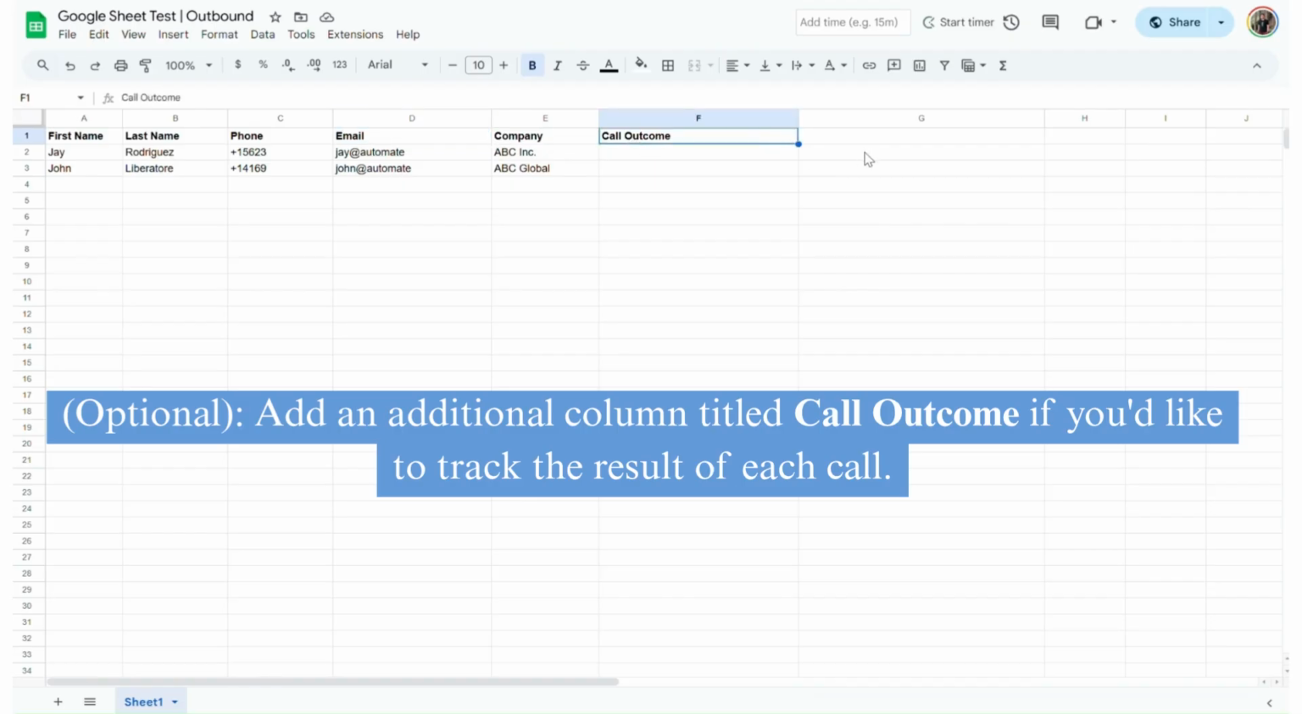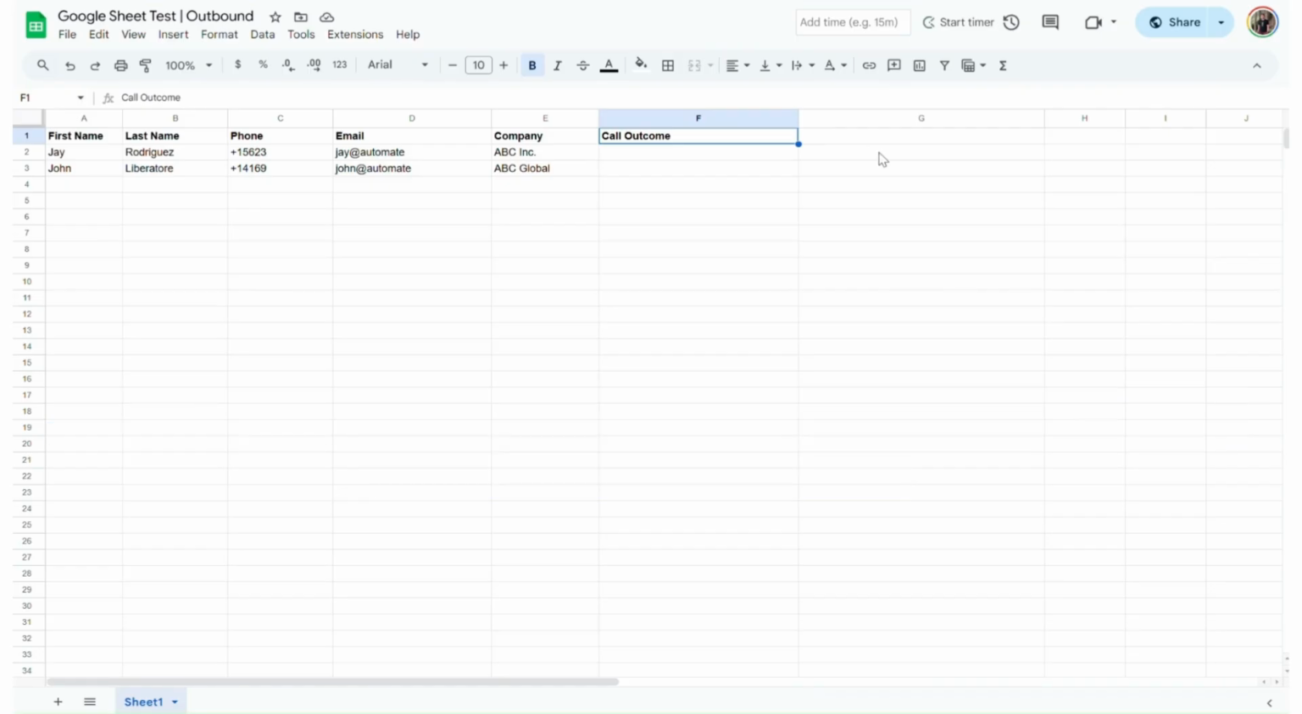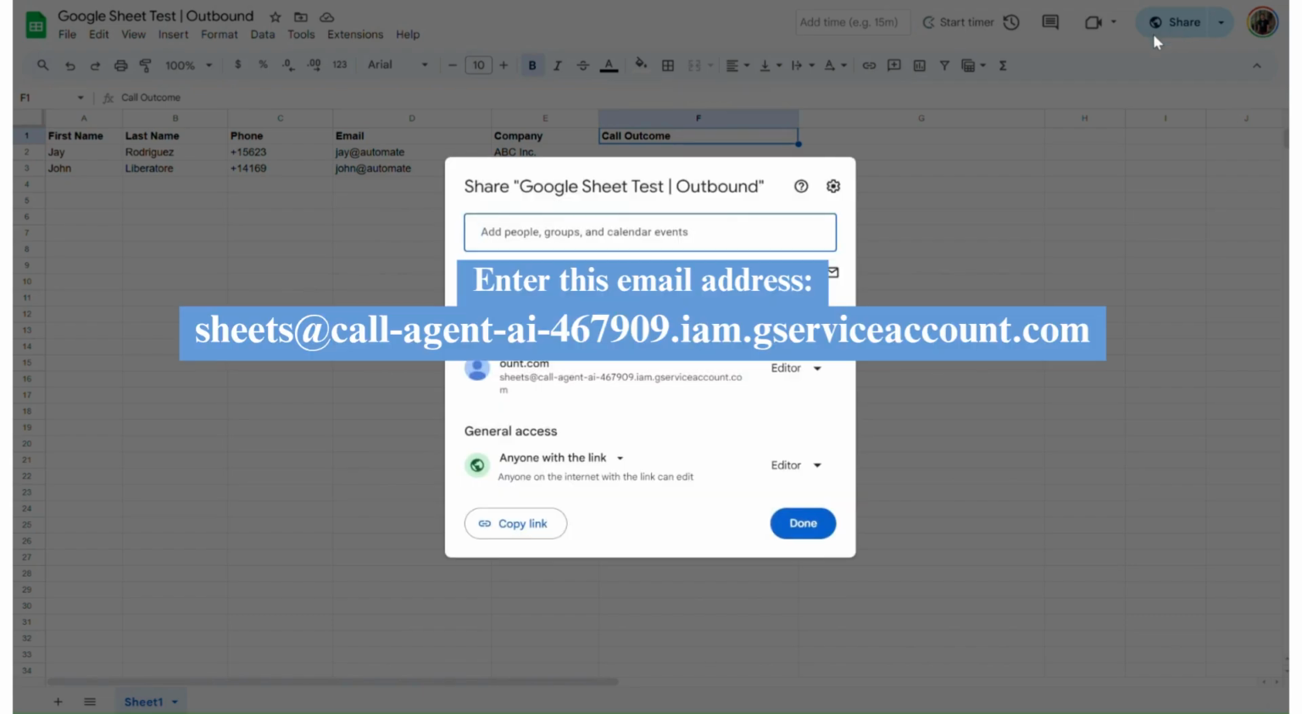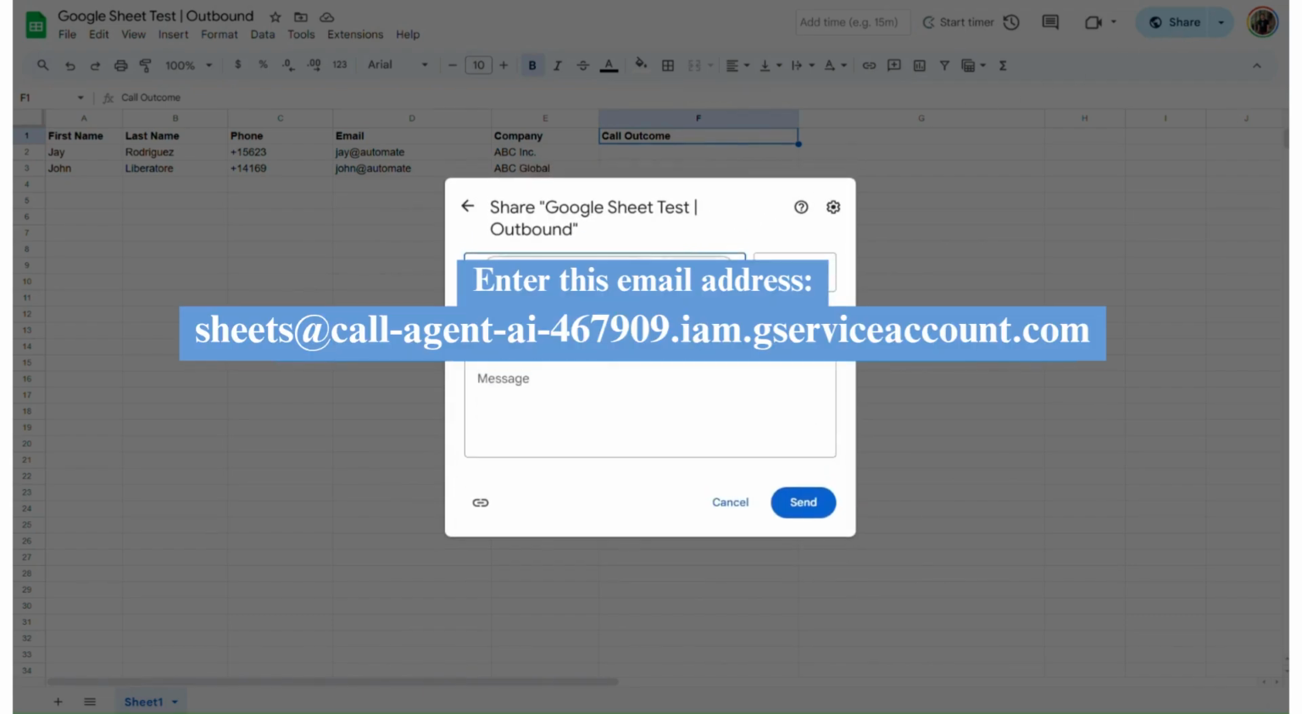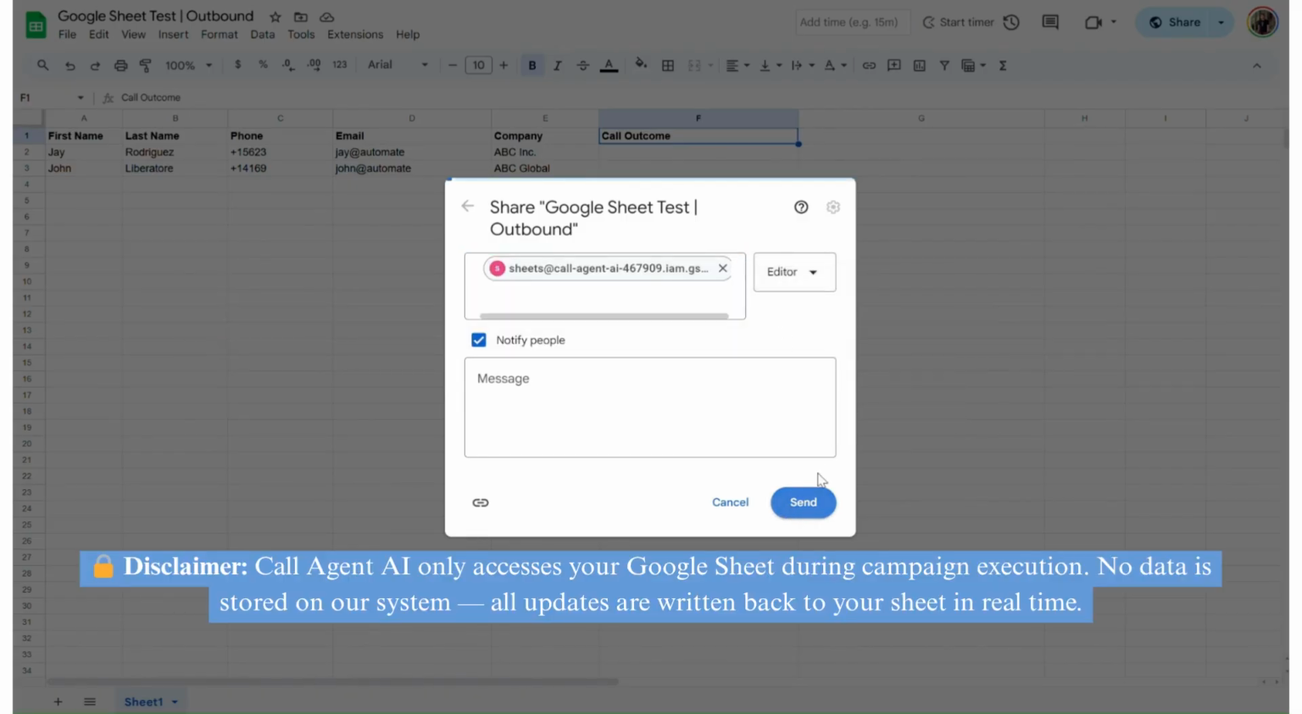To allow Call Agent AI to access your sheet, you'll need to share it with our service account. Click the Share button in the top right corner of your Google Sheet. In the Email field, enter this email address. Set the permission to Editor, then click Send.